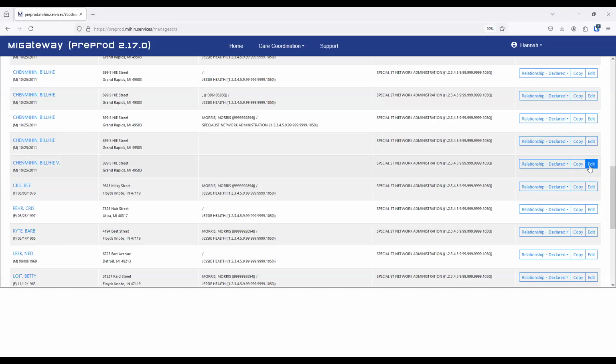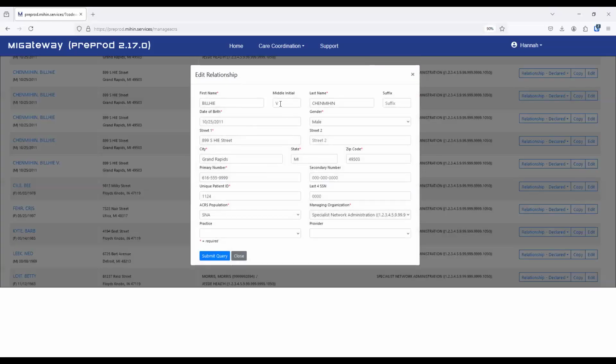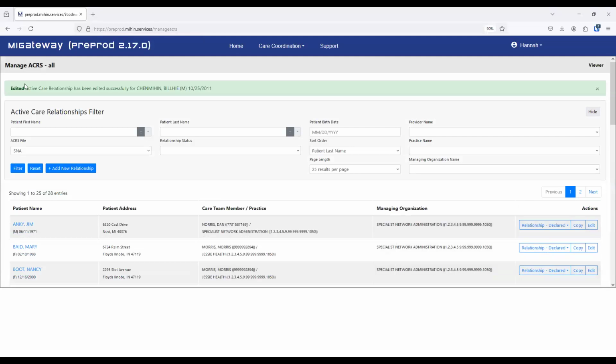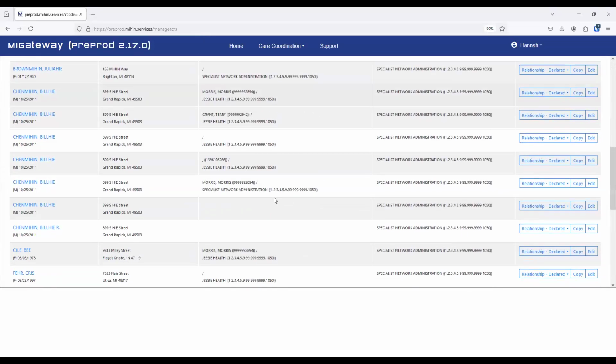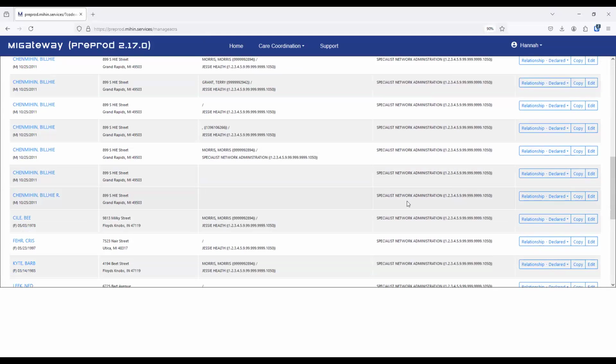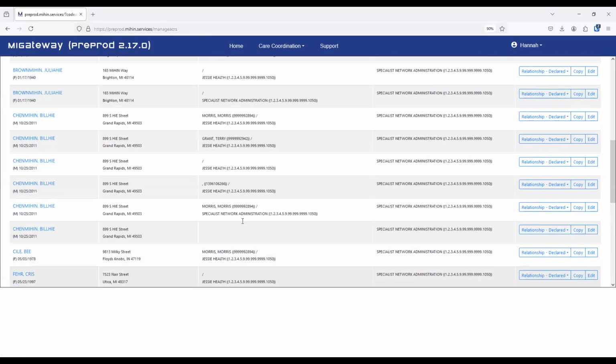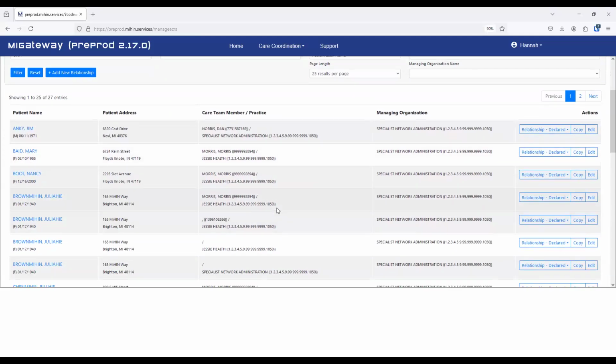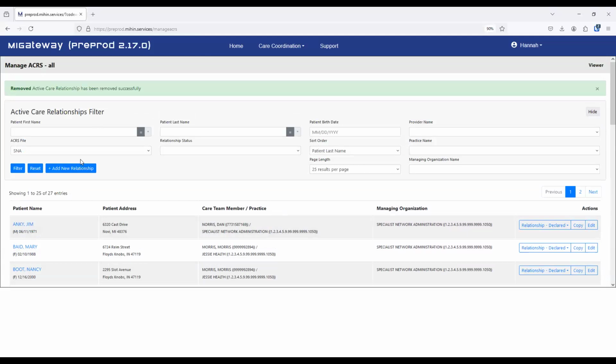All right, so here's the relationship I've just copied. I can also edit a relationship in this view. And each time it's giving me a note that it was successful. And then also I can expire my relationship. So I'm going to remove this. And you can see it happens right on the screen. Again, you get a note that it was successful. So along with searching, you can add relationships, you can make copies, you can edit them, and you can remove them from Manage Acres.